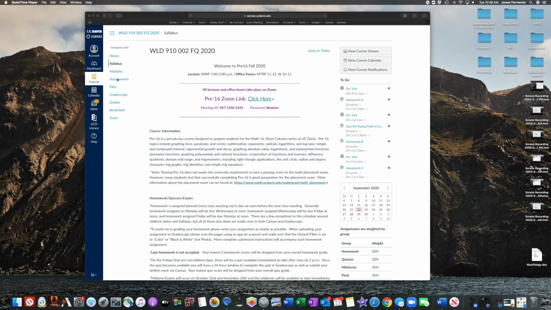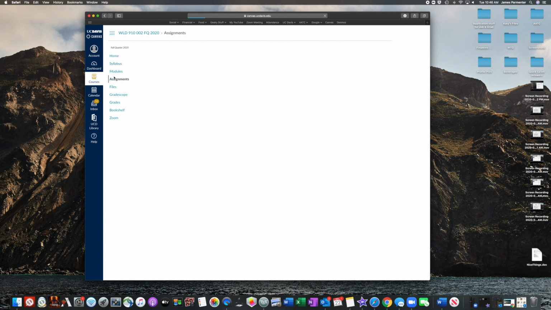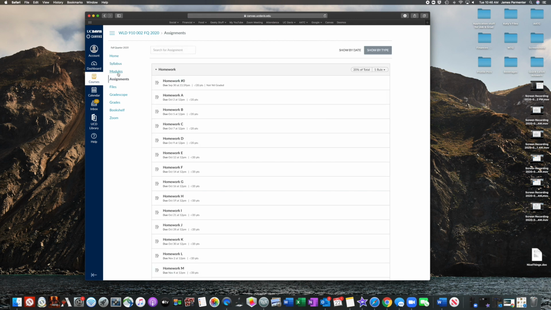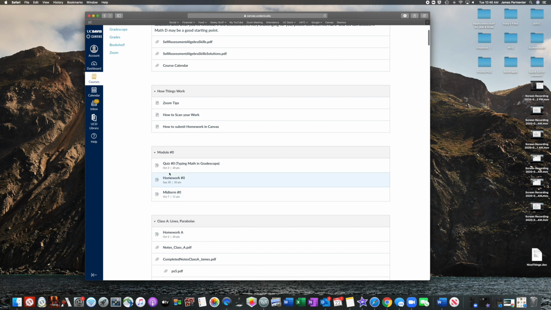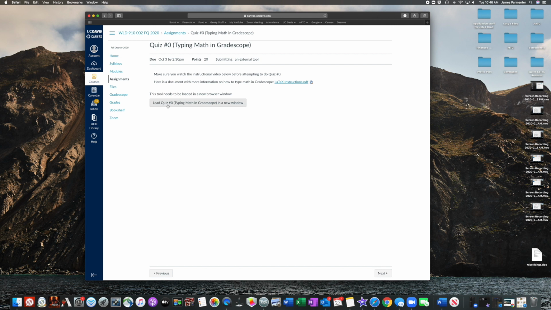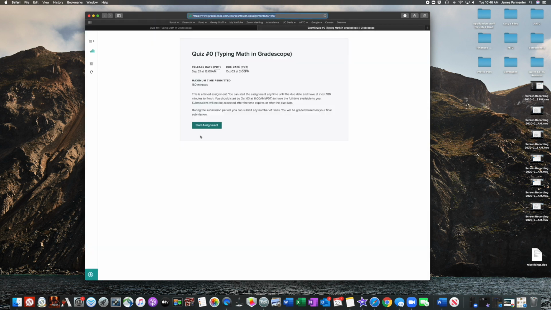So I'm going to go to assignments because that's where I find it easiest to find things, although modules is also a perfectly good place. You can go to modules if you wanted to. Then go down to module 0 where there is quiz 0. I'm going to load quiz 0, typing math in Gradescope, in a new window. So I'm going to start the assignment.